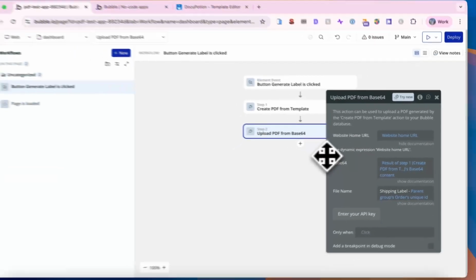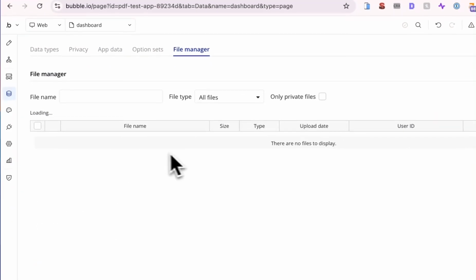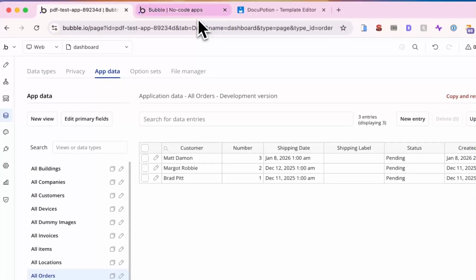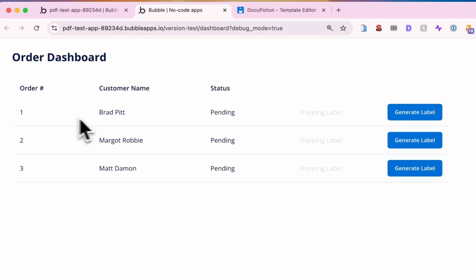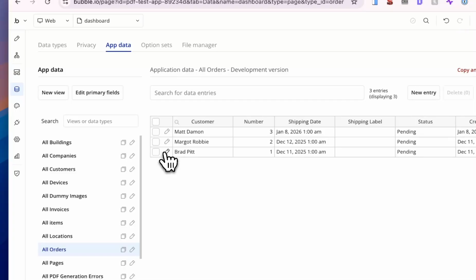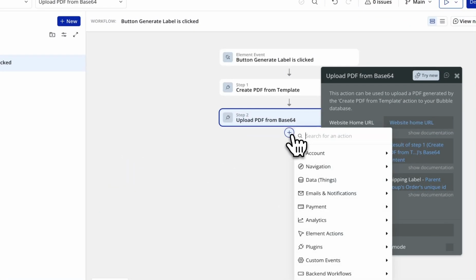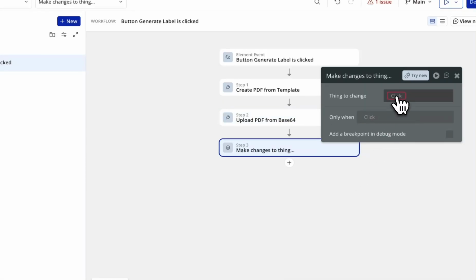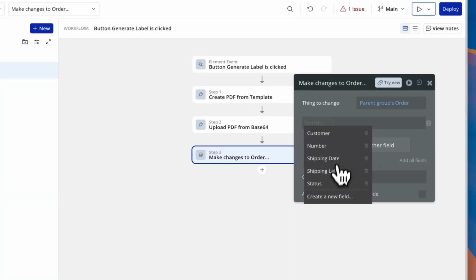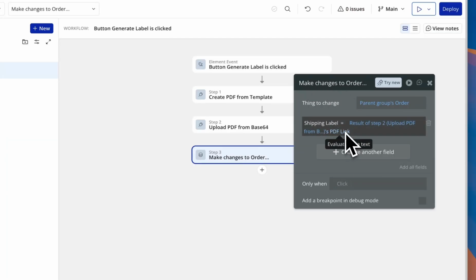Okay, so that is going to upload it to our Bubble file manager. So that's going to upload it to this section here. But we also need to link it to the order in our database. So for example, if we're creating the shipping label for Brad Pitt, who we're sending something to, we are going to have to link it to this field here. And what we can do for that, really easy, back in our workflow, is we can simply make changes to a thing. The thing is going to be parent group's order, and the field is going to be shipping label. And we're simply going to say the result of step 2, it's PDF link.